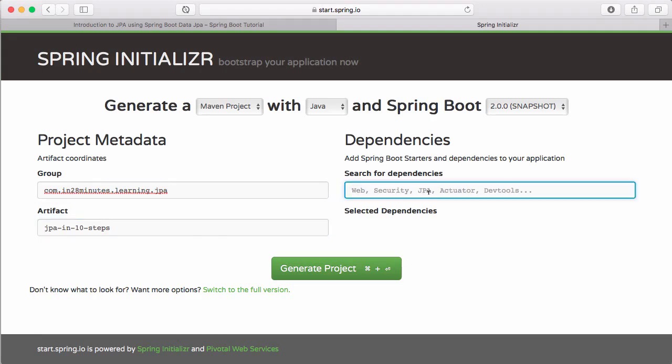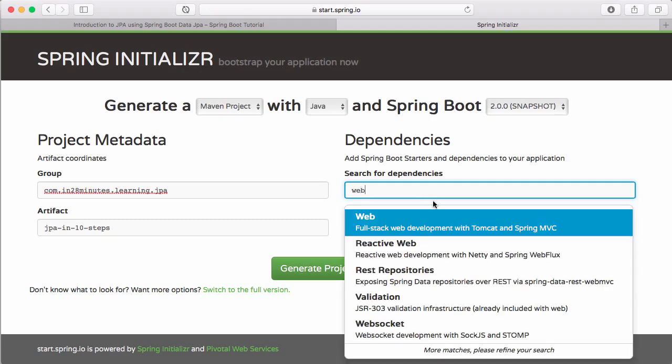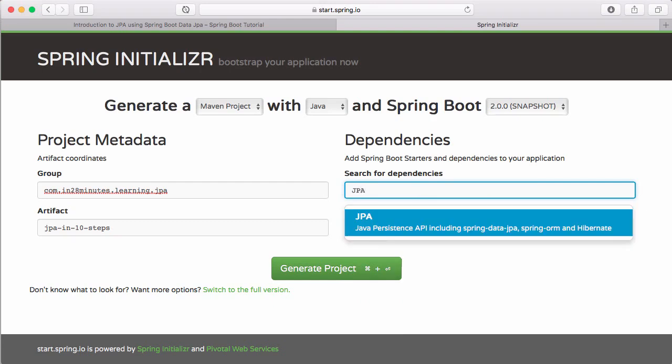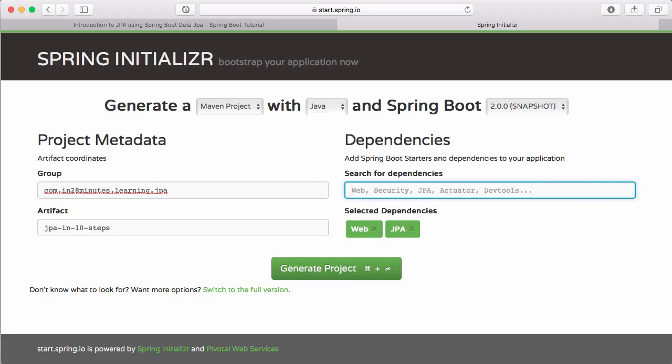One of the things that you would need to choose when you start creating a Spring Boot project is what dependencies you would want, what starter projects you would want to use. Let's add in web, because at a later point we want to add REST services. So let's add in web, and we would want to use JPA. So I'll write JPA in here and press enter.